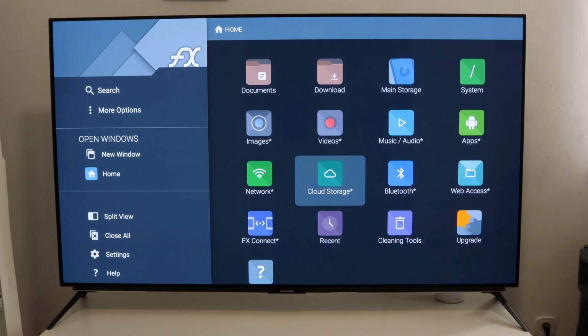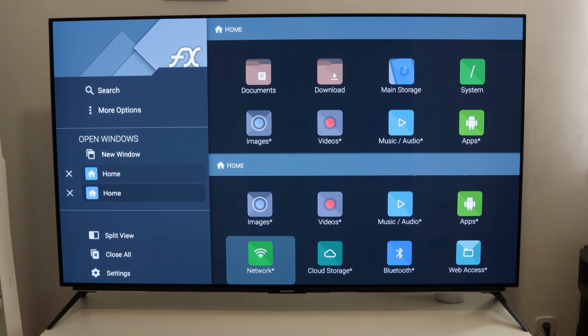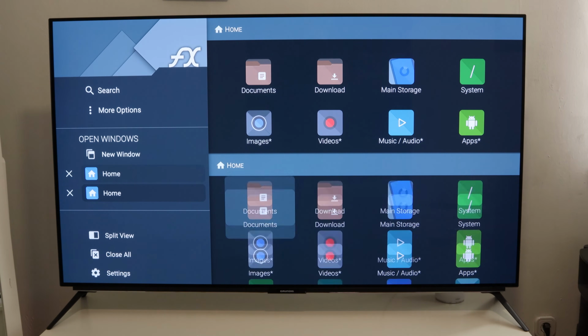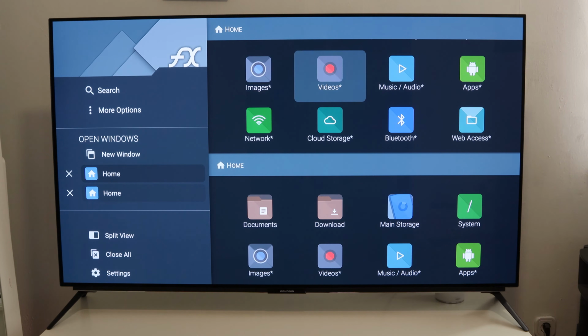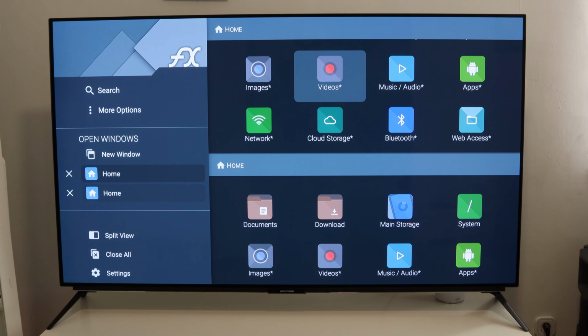And the whole thing without cable. There is even a great function here called Split View. That means here I have split the whole thing so that I can access it here. Also videos, for example, as I said, I don't have any videos in there now, of course. But it also shows me how much space I still have free here. A great app, as I said, is called FX File Explorer and you can download it on any Android TV.